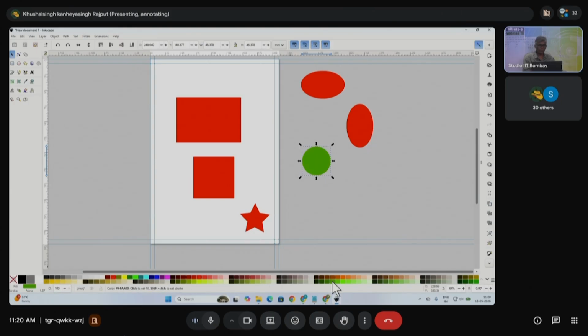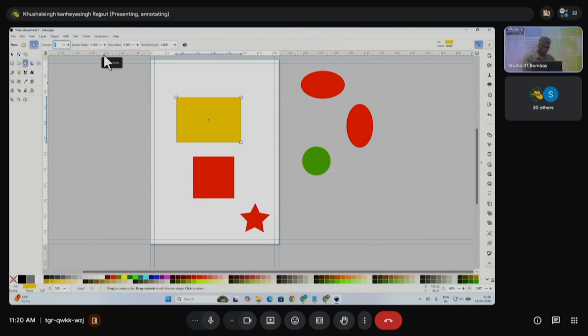So suppose you click it here, you can see the change in color. I am selecting this rectangle. I want to change the color, so you click on the color and it will change. Okay, suppose I want to draw a star with 10 corners. First you select the star tool, then set the corners to 10, and now I will draw. You can see this is a star.